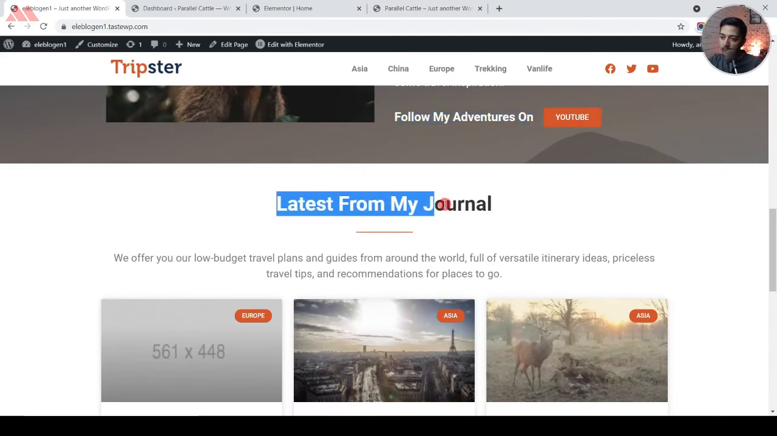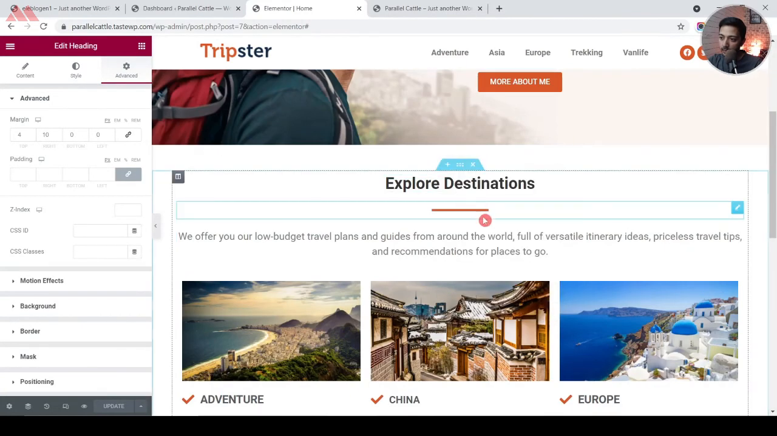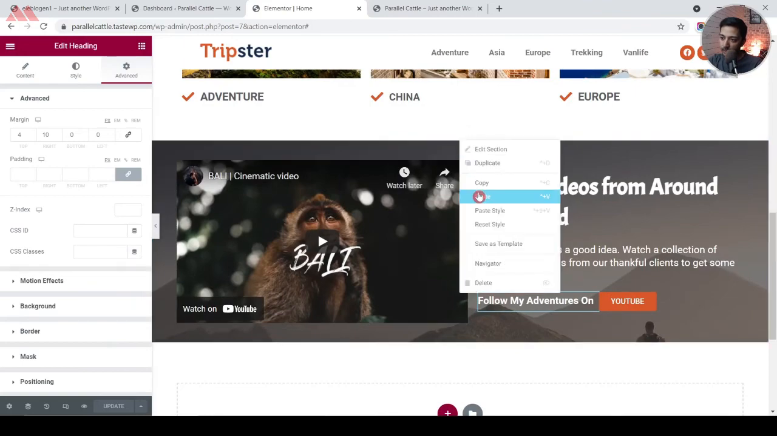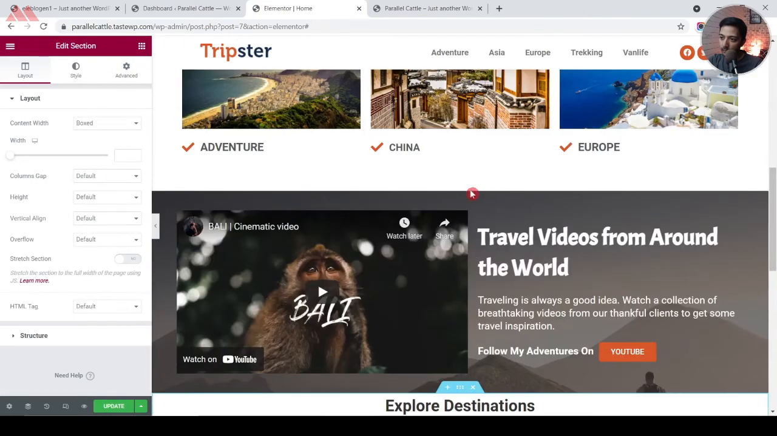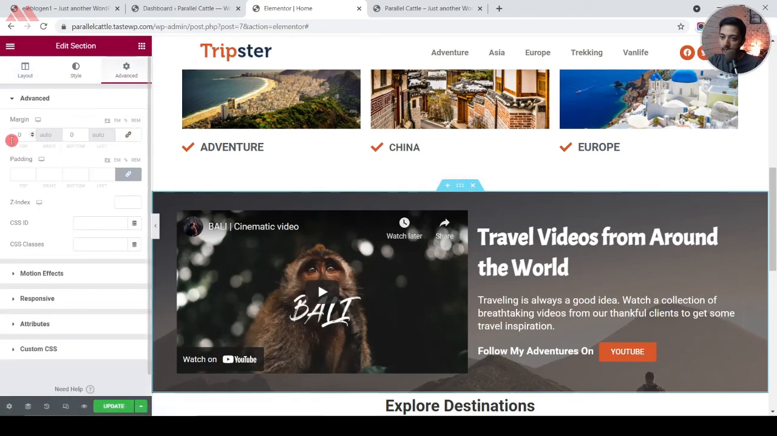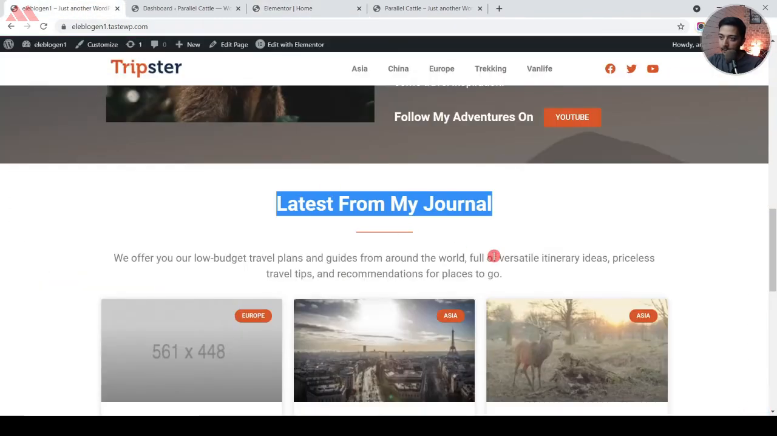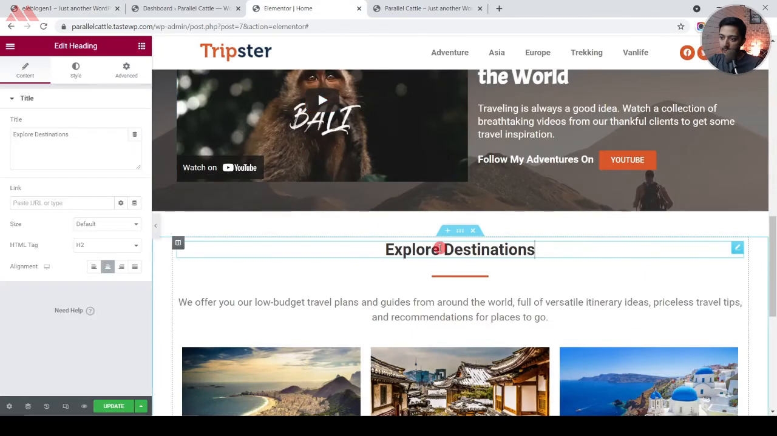And once that is done, we will have this latest from my general section. So here, let's go ahead and copy this section. Let's paste it here. Maybe we can add some gap in the complete section. We'll select this, go to advanced. In the margin, let's add a bottom of 50 pixel and a padding of 20 from top and bottom. And now let's copy this text. Let's paste it here.